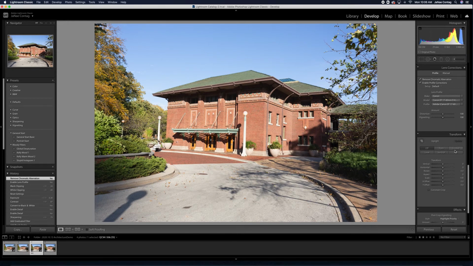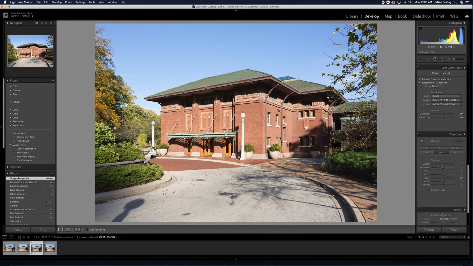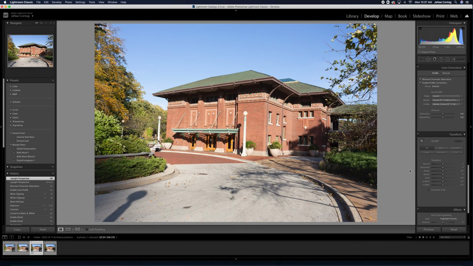There's a couple different ways to deal with this in Lightroom. I can use my transform options here to use one of my presets like level or vertical. With architecture, I find that vertical tends to be the most accurate, and it shows a grid here and it gets those verticals of the building lined up nice and straight with my grid. Now, if I hit off, there is another way to do this that sometimes works more effectively.